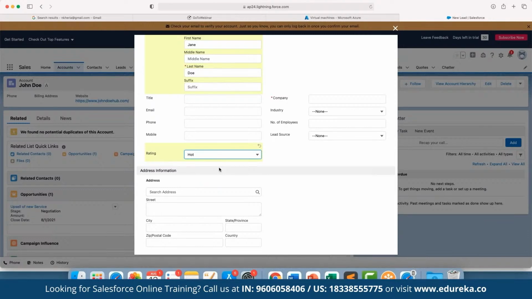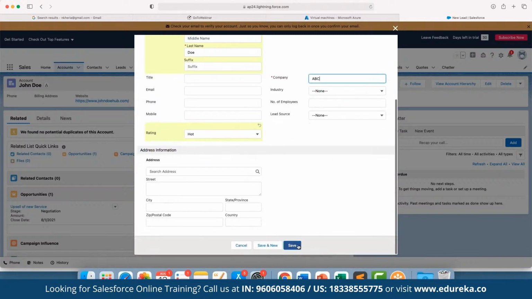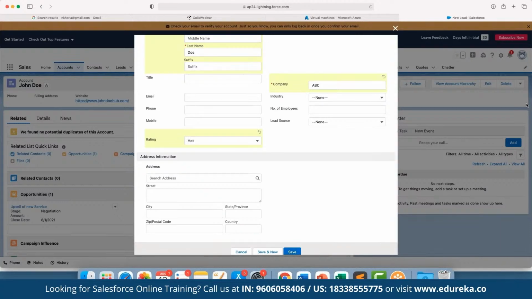Cold lead means, for example, we have found the lead ourselves, and this is part of a cold call lead here. Then again, this is a cold lead that needs to be nurtured before we can convert it into a good possibility. And here we can define the company. For example, if this is for a specific company, we can define the company name. And here we can click on save.